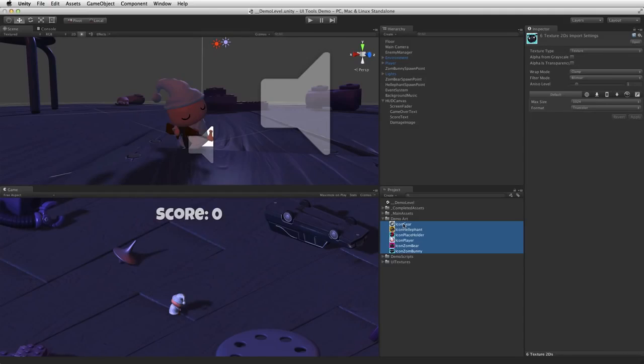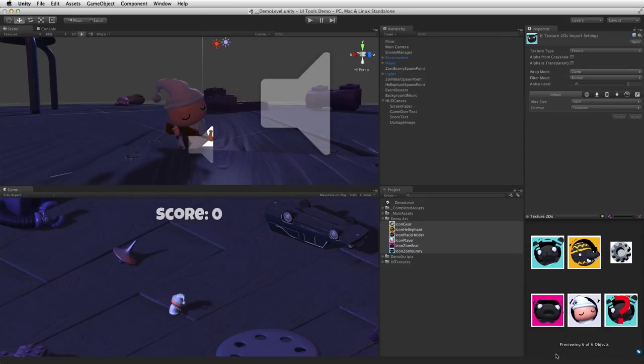So all of the artwork that we've brought in, let me bring these open, is going to come in as textures. These need to be converted to a texture type, texture type sprite. We can see that's for the 2D and the UI. I can do this in bulk. I can select all of them, change them all at once, and hit apply.